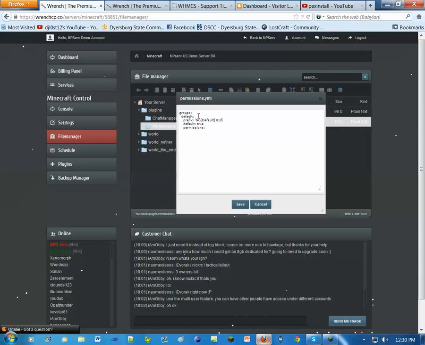So now we have a prefix set up. This is the default group, which means that this is the group that everybody is the second they log on to the server. The group currently has no permissions because there are no plugins for permissions.